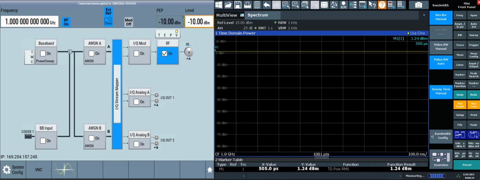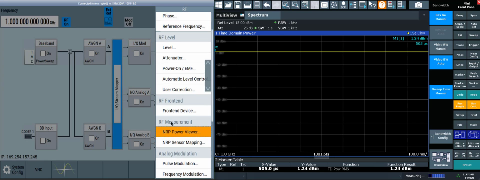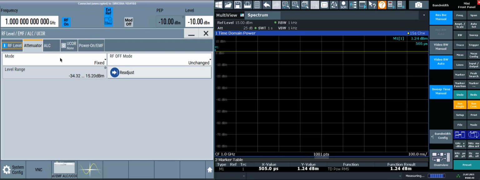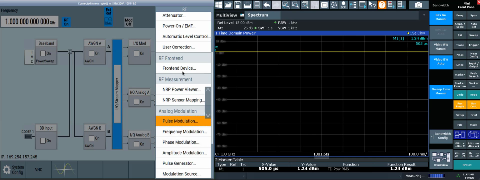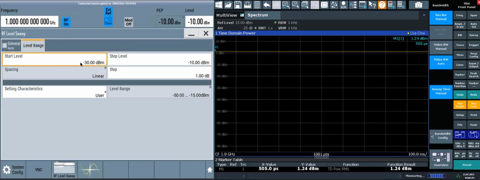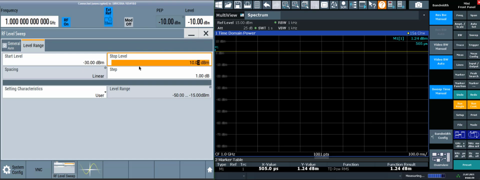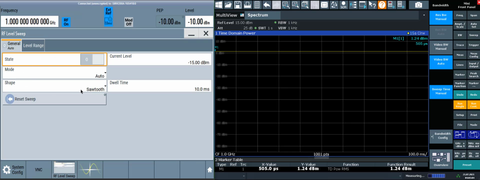Okay, so let's go ahead and start with the amplitude sweep of the stimulus. So we'll go into the RF block on the signal generator. And we want to run this in fixed attenuation mode. And so we have the attenuator set to fixed right now. And then we'll go down to RF level sweep. And we'll set that level sweep to sweep between negative 30 dBm and positive 10 dBm, 40 dB range, in 1 dB step size. We'll dwell for 10 milliseconds at each sweep point.